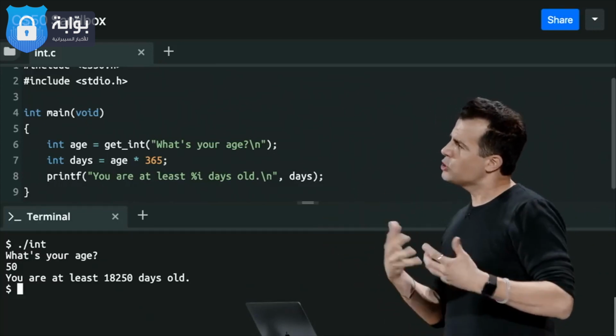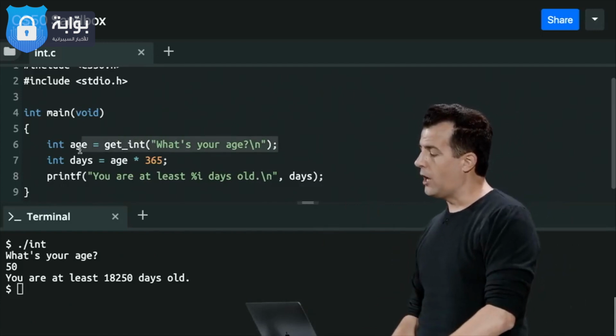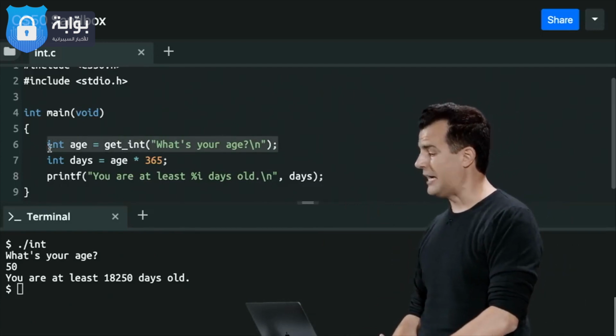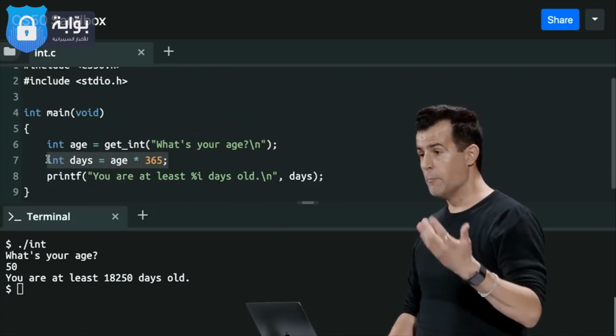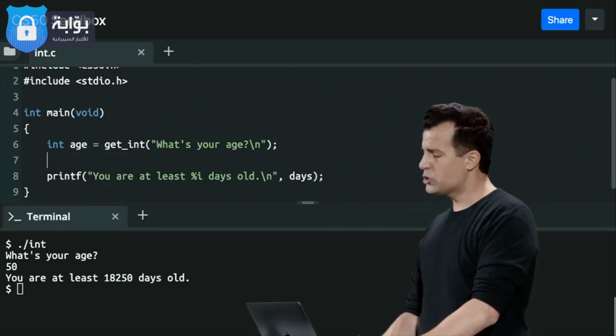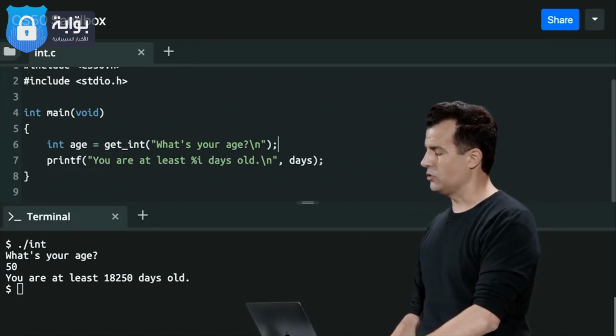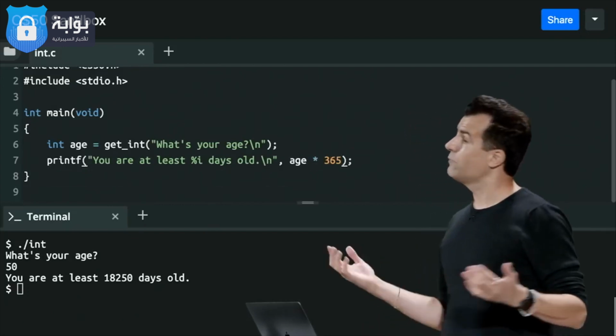But let me use this as an opportunity to not just do something correct, which I claim this code is, but to just make it better designed. It's fine to be storing this value age in a variable called age. And it's fine to be creating a second variable called days, in which my mathematical answer is age times 365. But strictly speaking, I don't need that additional line of code. I could also just do age times 365 here.